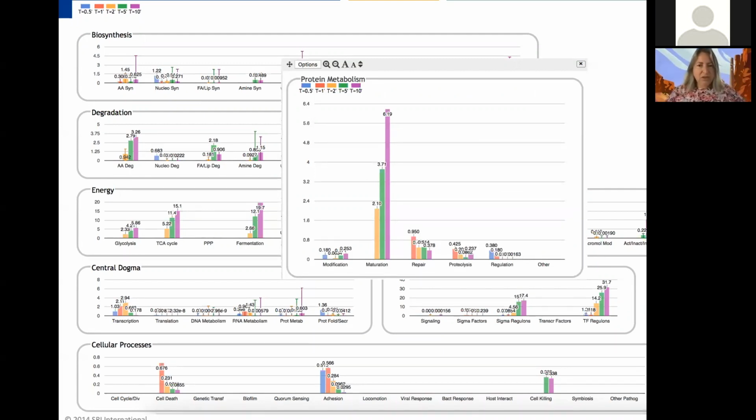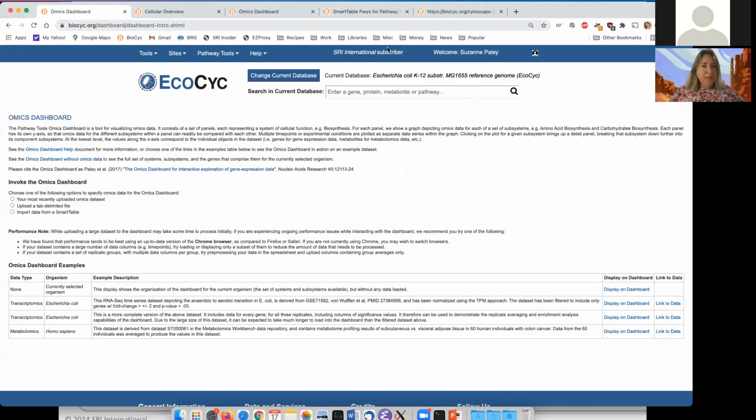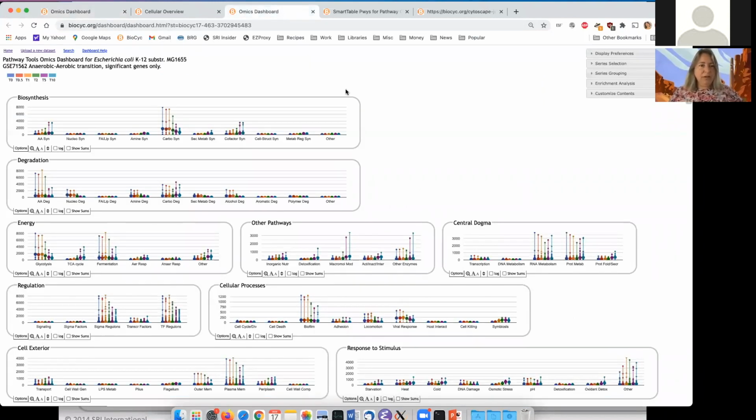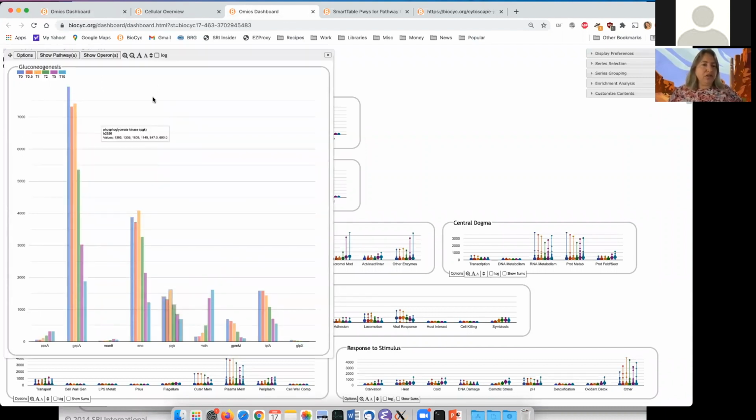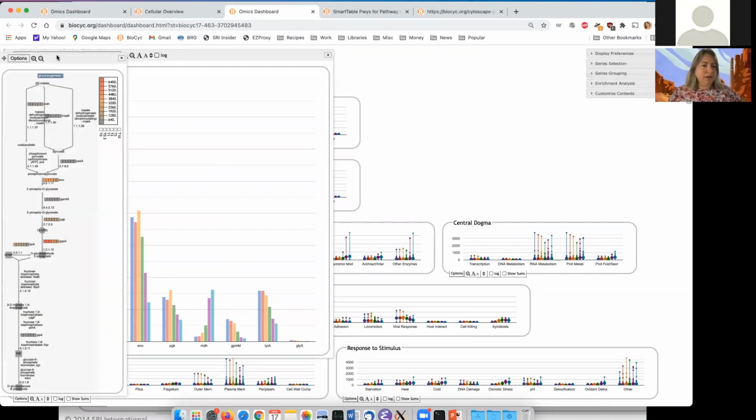So let me just give a quick demo. I'm actually not sure that I have time for this, but I have preloaded the Omics Dashboard here on a screen. This is our example data set. So I just want to show, for example, here's carbohydrate biosynthesis. Let me click on there. That's just a single level. I have the individual genes. I can show the pathways. It looks like it's only one pathway for this organism.